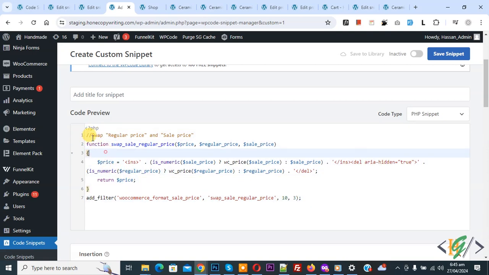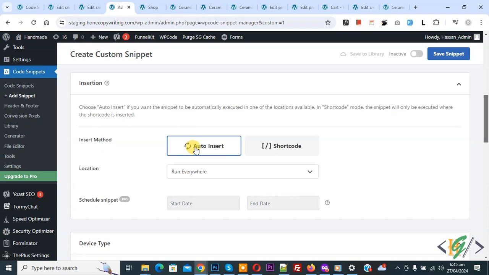So we are going to swap the regular price and sale price by using this custom code. Scroll down, you see Insert Method: Auto Insert, Location: Run Everywhere. On top you see Inactive, now make it Active, and then click on Save Snippet.